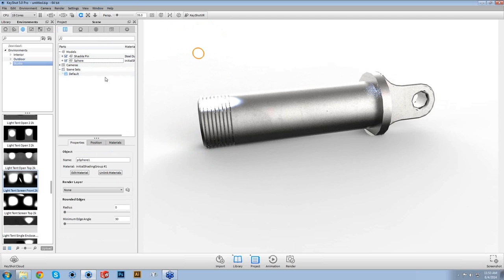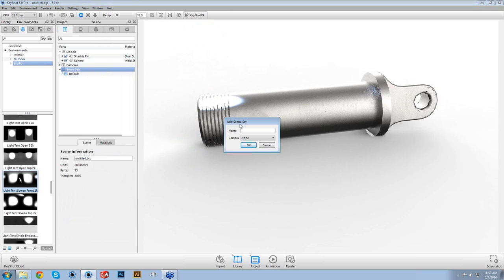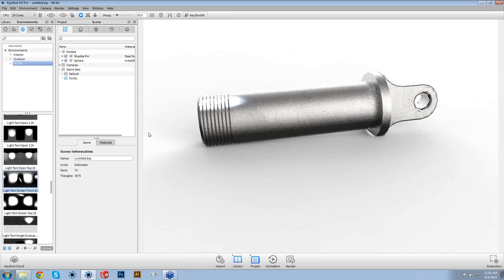So if this is our default scene set here, let's say we want to show a variation of this, so we can add a scene set by right-clicking and saying this will be our NURBS model. We can assign a camera or a view set to that. And then you can see we have the option to hide different parts, and we can go back to our default to see all of those items in our scene tree.